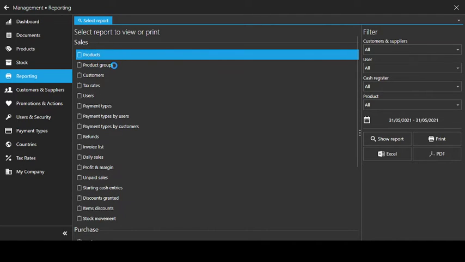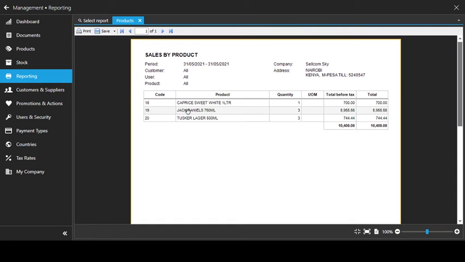Let's give it a time. It's just doing that because it's an online demonstration, internet speed and all that. So now here we can see Caprice Sweet White was sold 1 piece, Jack Daniel's 750 ml 3 pieces, Tusker Lager 3 pieces also. And as you can see from here, these are the totals for that.